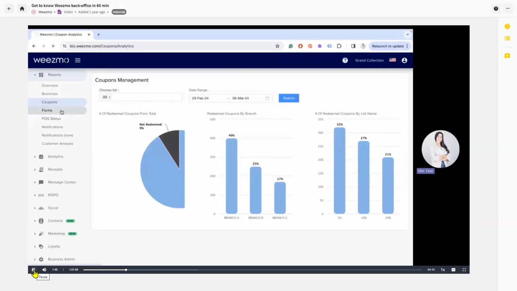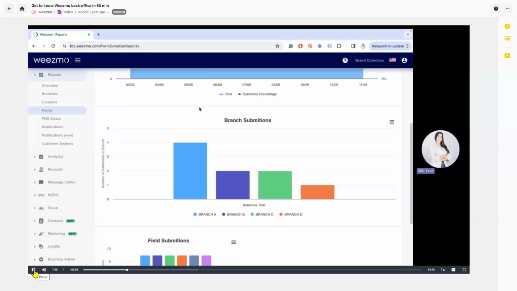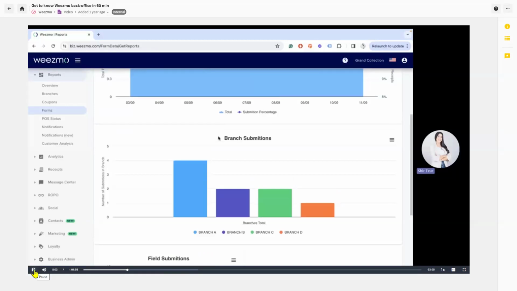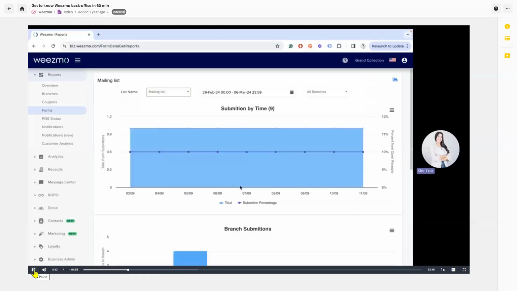If we have a form in the receipt, such as feedback or even registration to the loyalty program, we can see all the different forms that we have inside the receipt, and we can see some information about the number of customers that submitted this form per branch, the number of submissions, and what was submitted. If it's a form, how many of the forms they submitted, and if it's feedback, we will see all the information about the feedback.